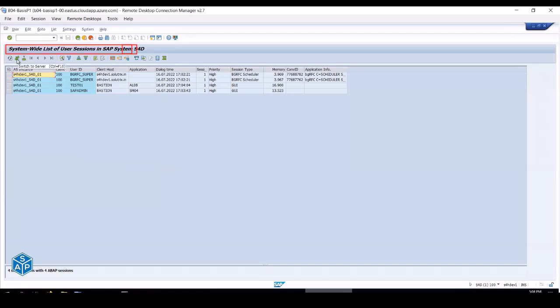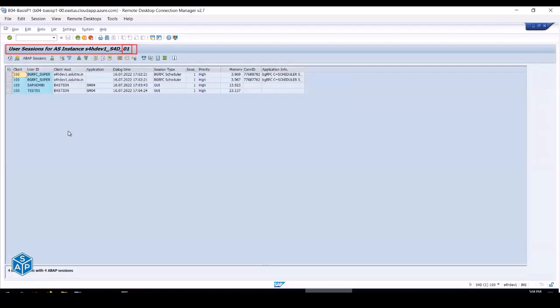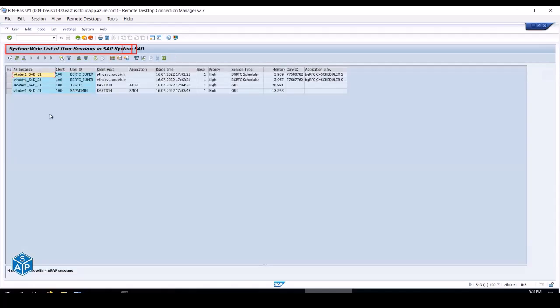User info. Switch to server. I can switch to the other server from 01. Okay, I think I'll have to check with this. Why is it not showing over here?